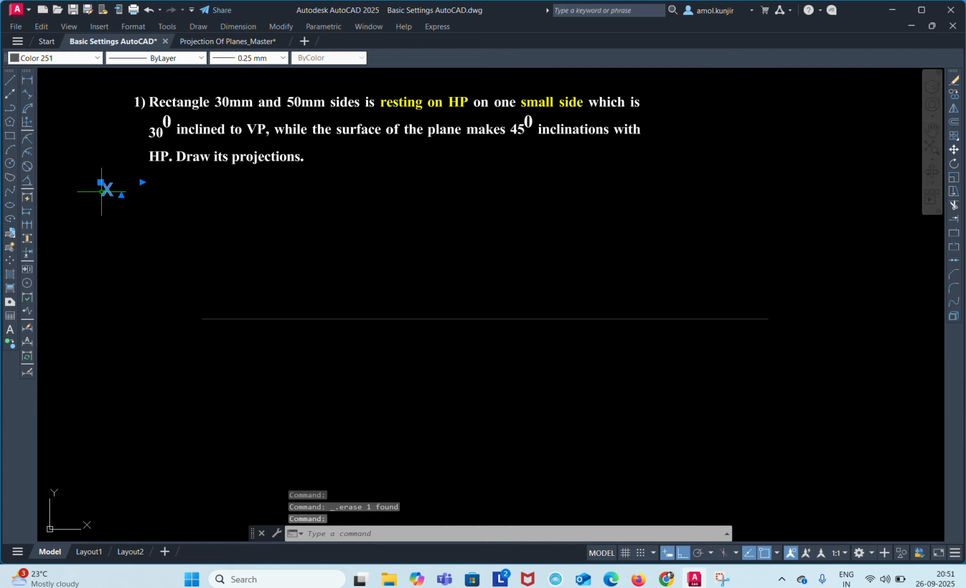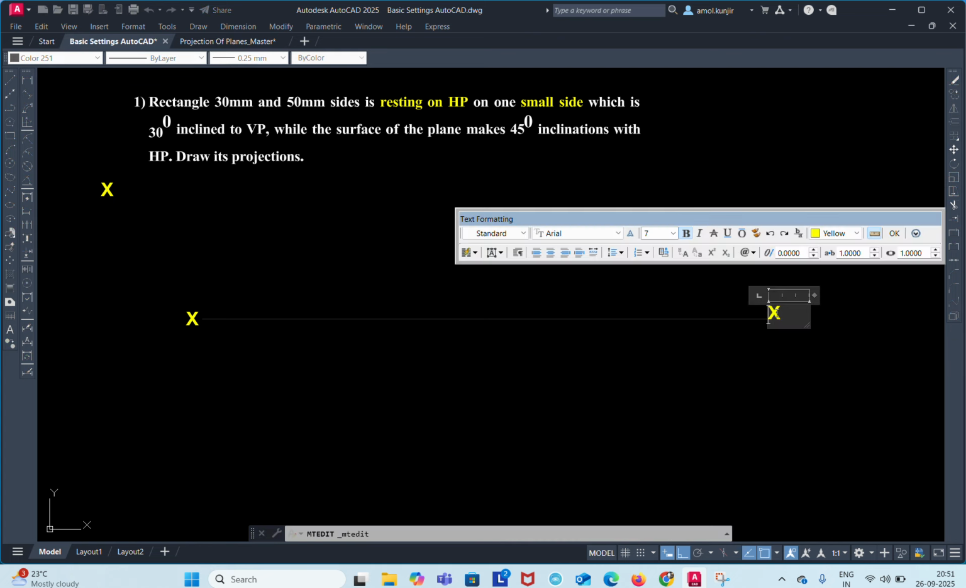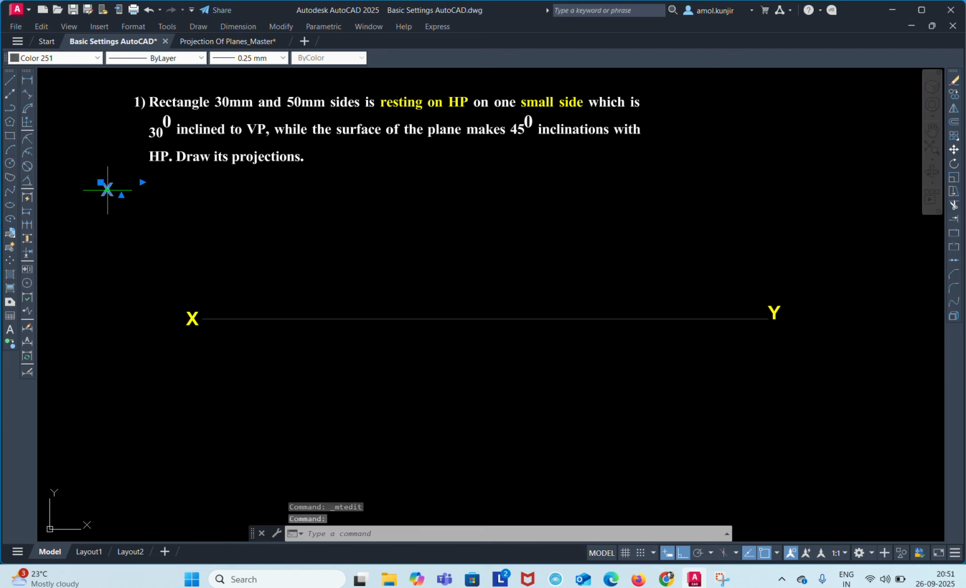So give the notations. This is my X. This is my Y. Press Control C and Control V, then double click on this X and change it to Y. So this is my reference line. Above the XY line is the front view and below the XY line is the top view.